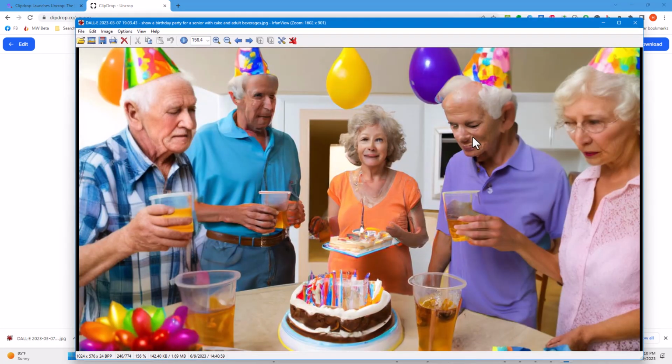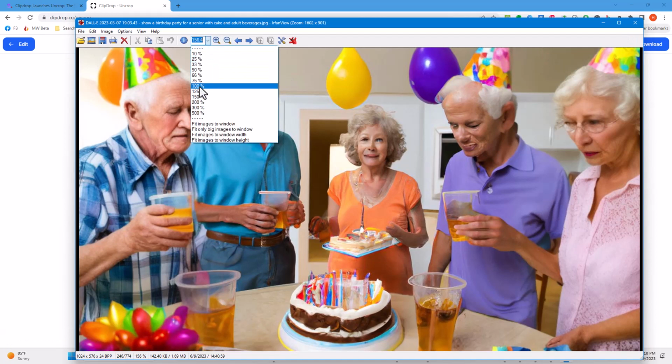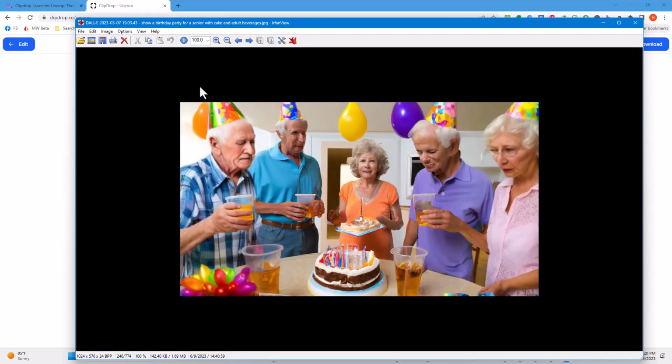And there it is. Of course, this was done by AI, so you can see that the faces aren't perfect, but you can see it filled in the spaces, and it looks like it was part of that picture. There it is at 100%, which makes it a little bit clearer.